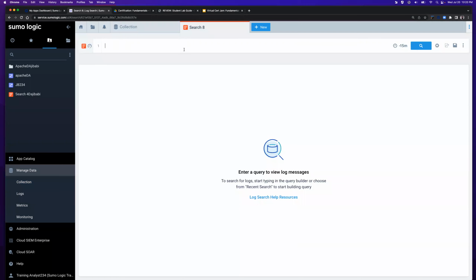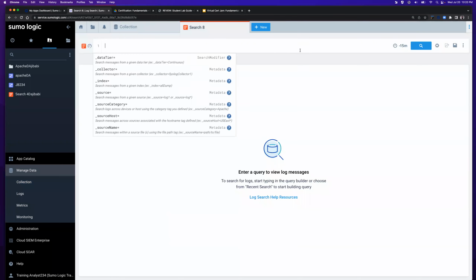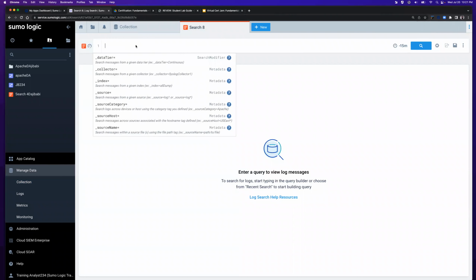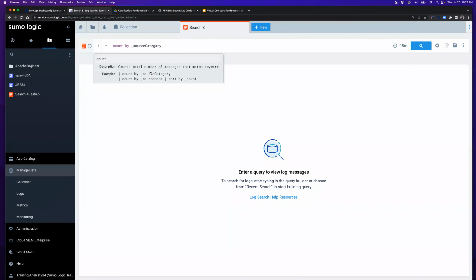We have a query screen or section here that we can enter our query. We see the time range. By default, the query is going to be for the last 15 minutes. And what we can do here is enter a query. The query that we want you to enter is actually in the lab guide. I'm going to paste it in right now.